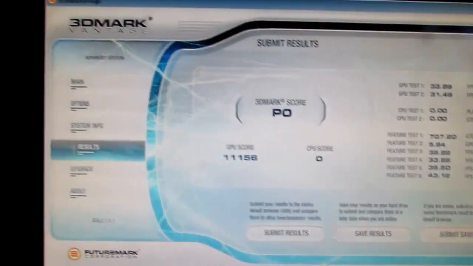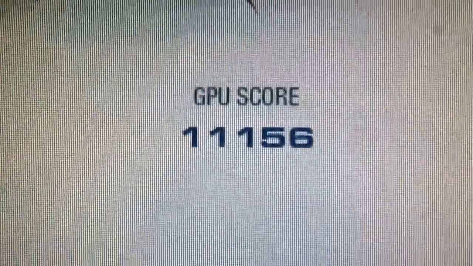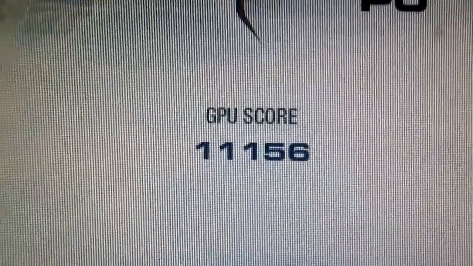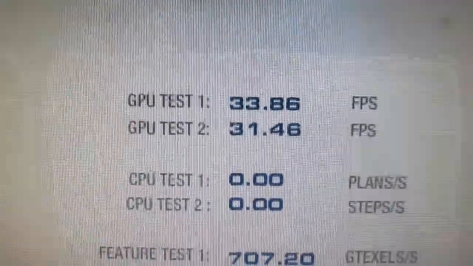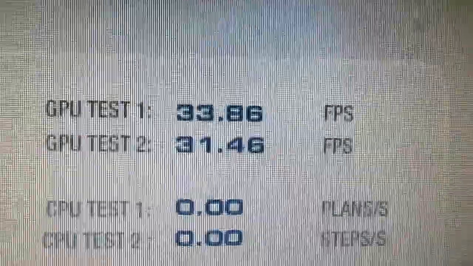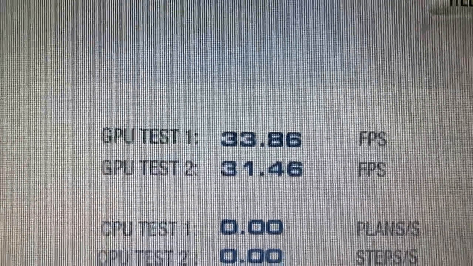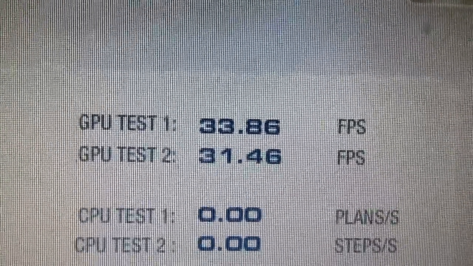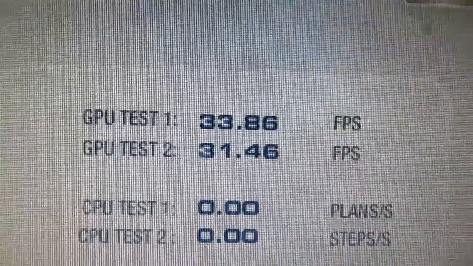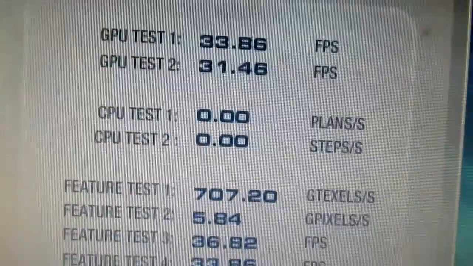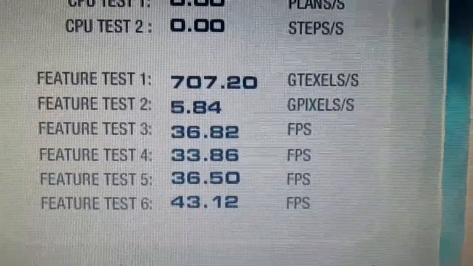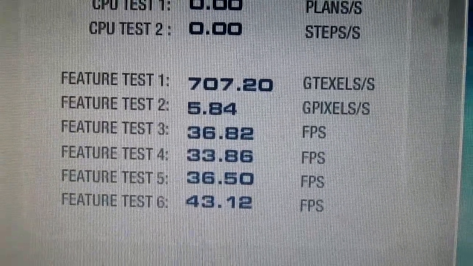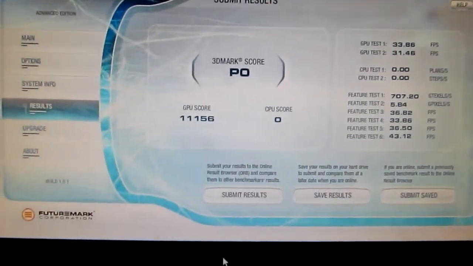Okay, so our GTX275 is done, and we have come out with a GPU score of 11,156. Here are the readings which we got. Our GPU test 1 and 2 averaged about 32 FPS. We didn't do the CPU test, and here are our readings for our feature test. So it's time to swap cards over again and try the next one.